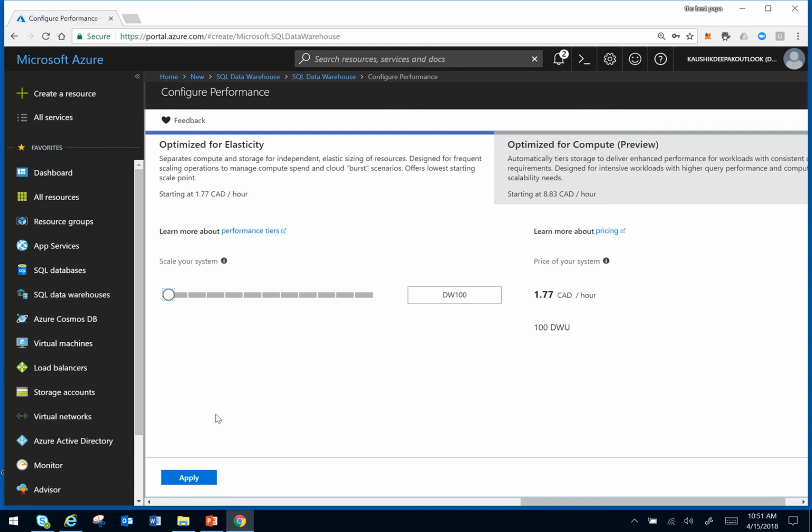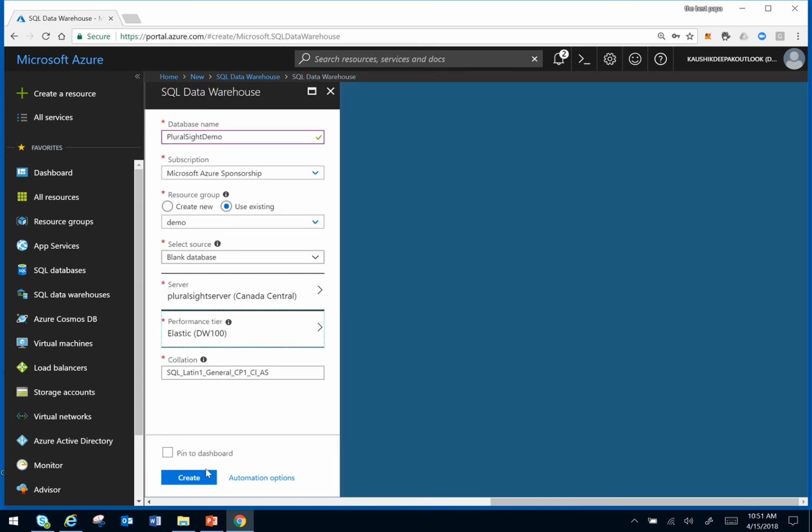For all my clients, I always start with 100 data warehousing units, and in 80 to 90% of cases they are all set with 100 data warehousing units. You can look over it. It costs 1.77 Canadian dollars per hour. Click Apply and then Create. It will take a couple of minutes, I would say 2 minutes, to deploy our data warehouse.